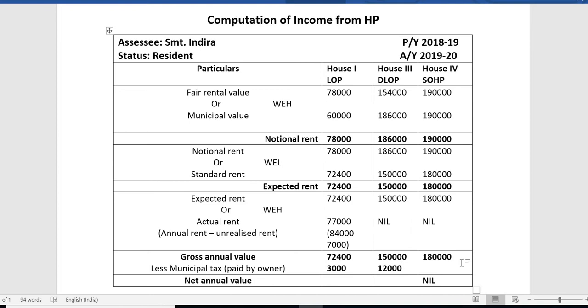For house 4 it is nil. No need to show this. Don't show that, because till the net annual value it is nil. Whatever you write in that column is useless.